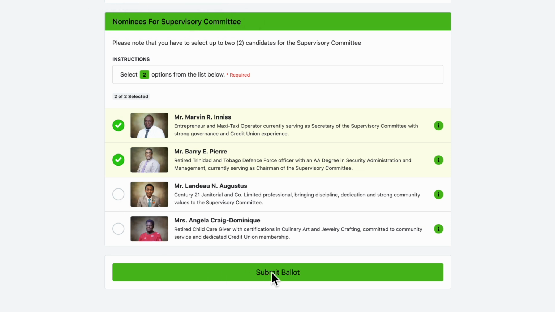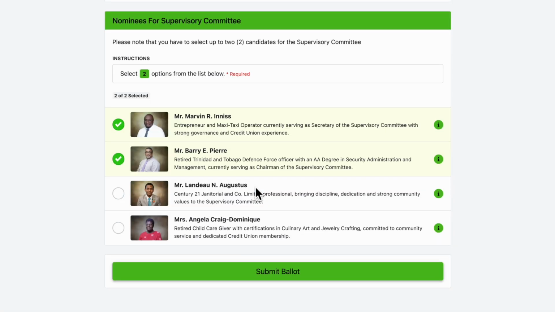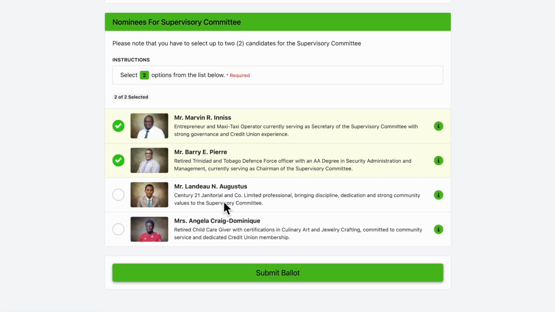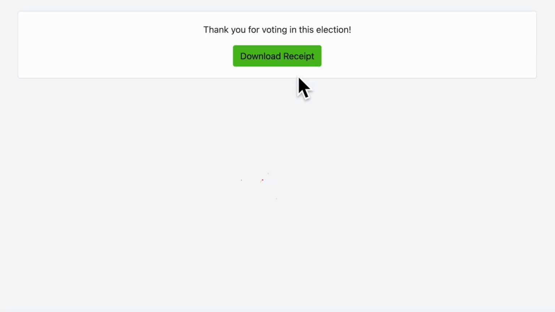Before submitting your vote, you will have an opportunity to review your selections. Please take a moment to ensure everything is correct. Once you are satisfied, click Submit Vote. Please note, once your vote is submitted, it cannot be changed. After submitting, you will see a confirmation that your vote has been successfully recorded.